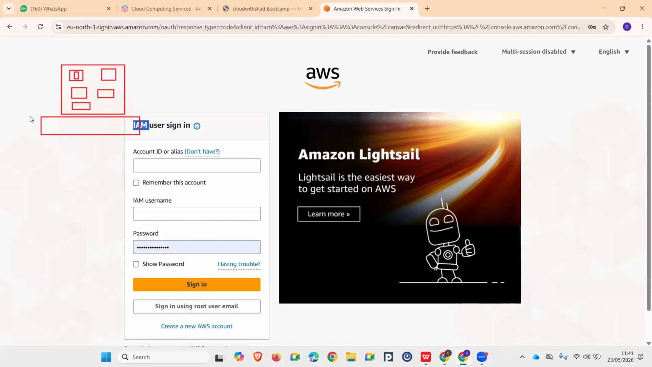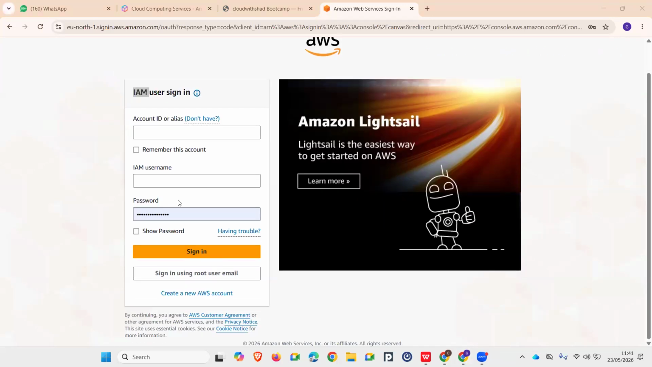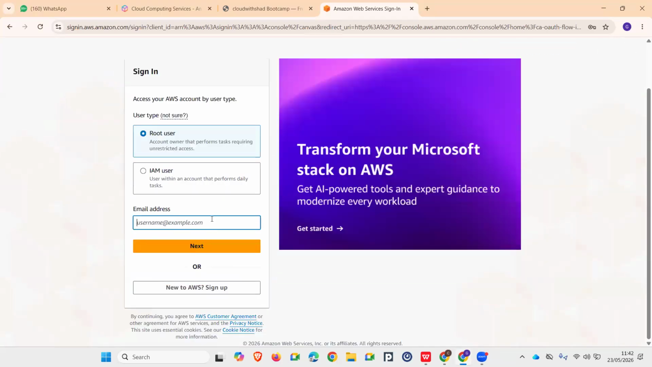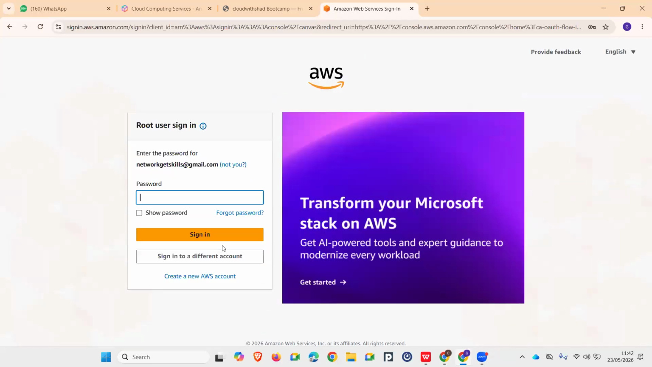Okay, but for the purpose of demonstration, I am going to log inside with the root. Don't tell me I'm giving you advice and doing something else. I just want to show you how it works. So I'm signing in with the root user, not with the IAM user. Then with the root user, all you need is your email and what? Password, right? So I have one from Get Skills that I'm going to use.